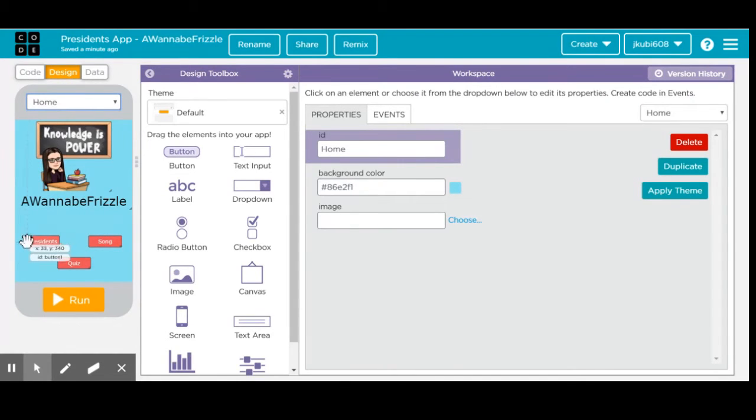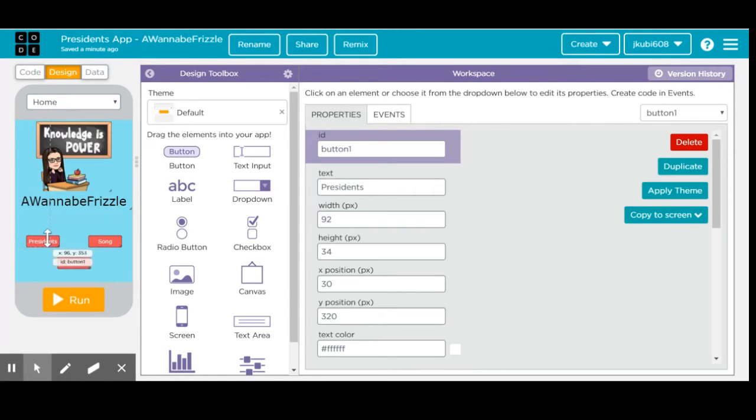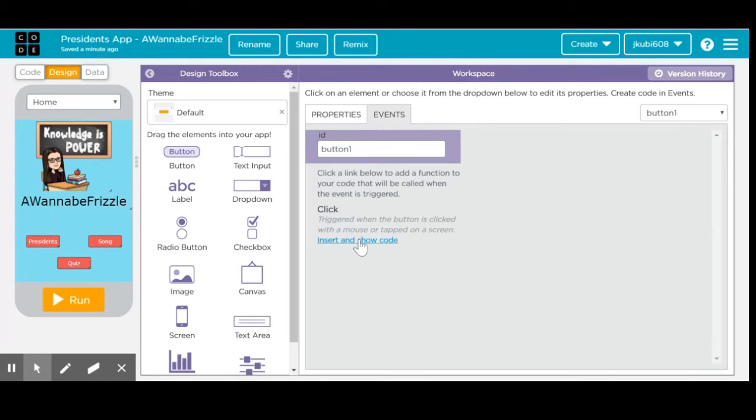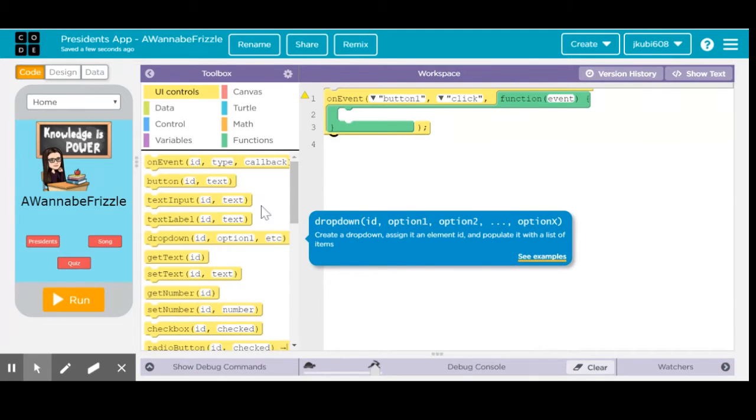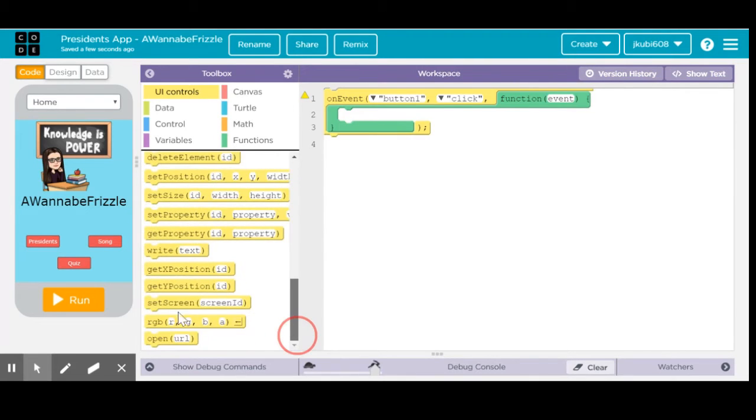And what you want to do is click on what you want to code. So I just clicked on the presidents button. You're going to click on events and then insert and show code. This will take you to the coding page. And so you can code using actual coding. There's a way to do that, but I'm not a coder. So I'm going to use their handy dandy insert bars and things and just use what they already have so that I don't mess it up.